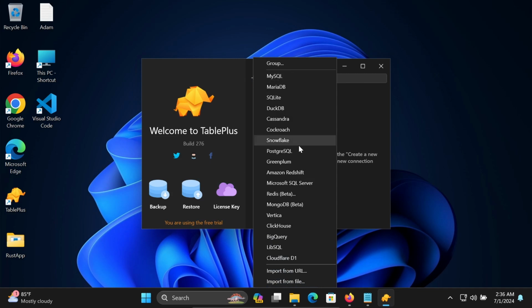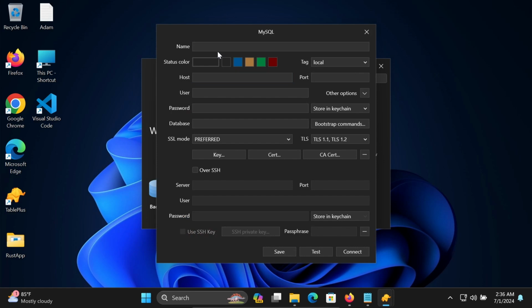You can connect to various databases, MySQL, MariaDB and all of these. Let's select MySQL, and you need to fill in all these details. First, giving the name MySQL_com. Thereafter, you can select the color according to your requirement.